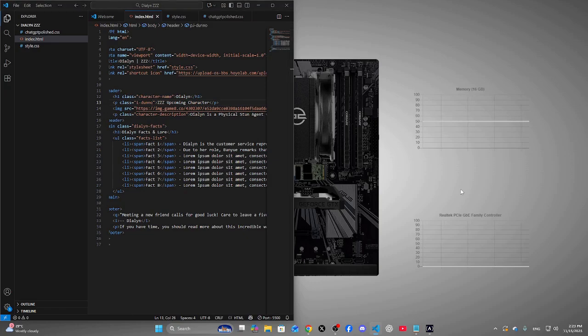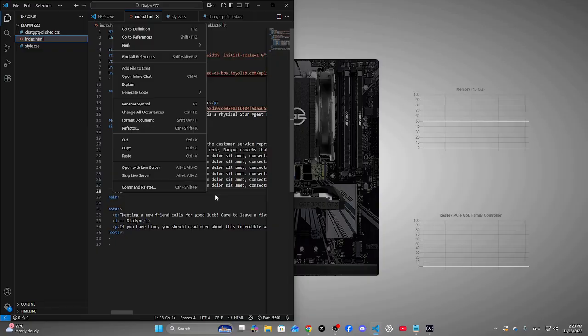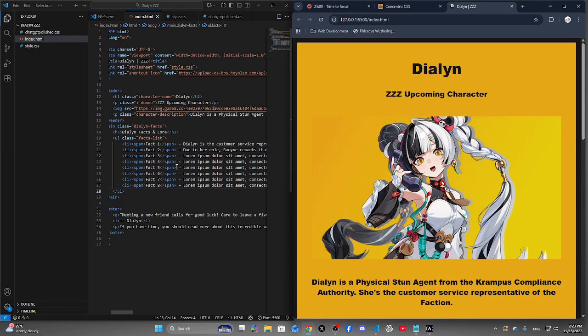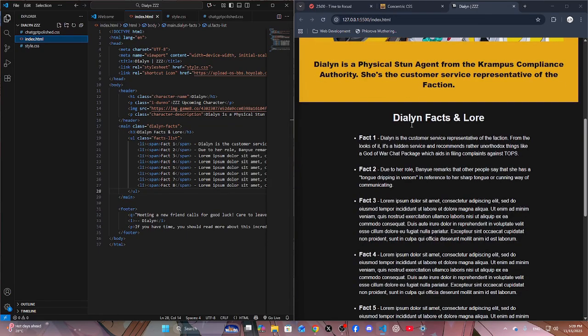Let me just split the window here and open up live server. So here's what I worked on. A simple character info page of sorts. Now you'll notice there's a ton of lorem ipsum text right here because I couldn't really find much info about her. She hasn't been released yet after all.